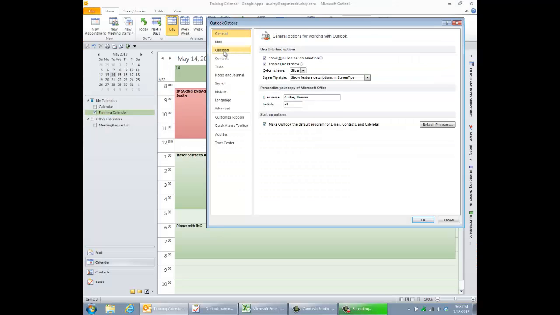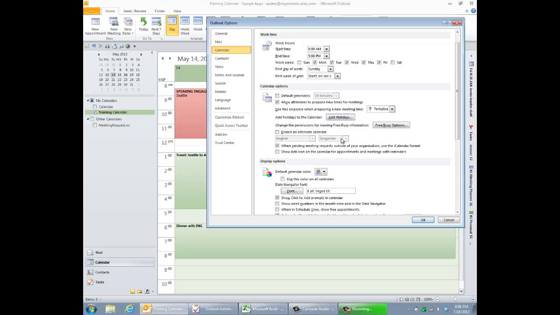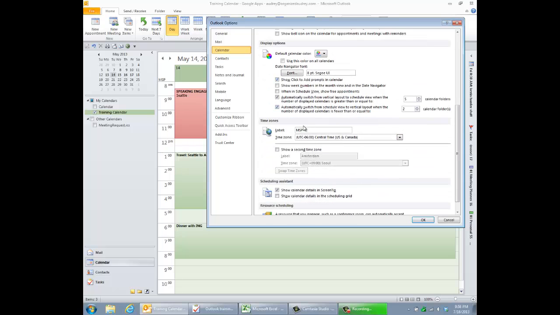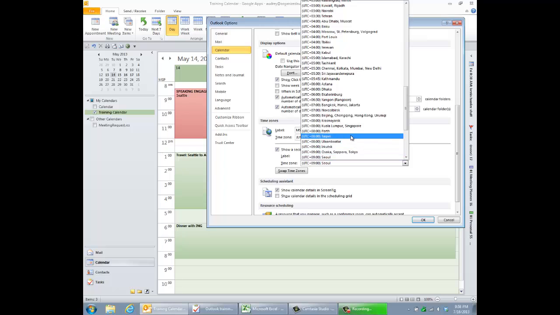Now scroll down to Calendar, and scroll all the way down in this section until you see the time zones area. So now I click on to show a second time zone, and now I get to choose which time zone I want to do. So let's just choose Beijing.